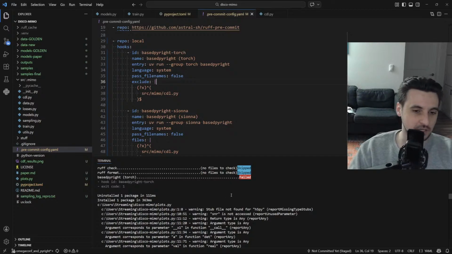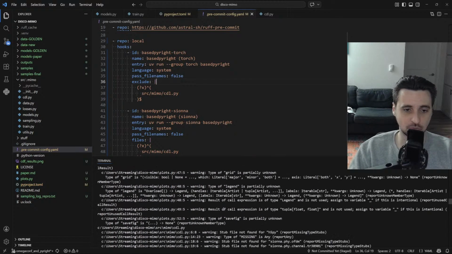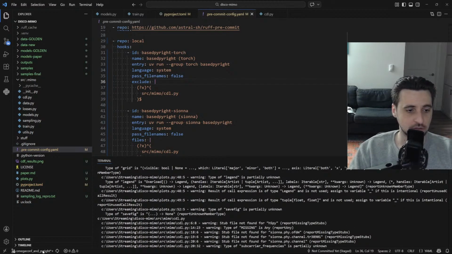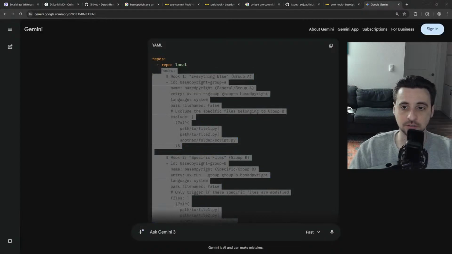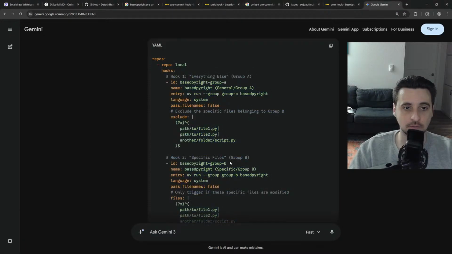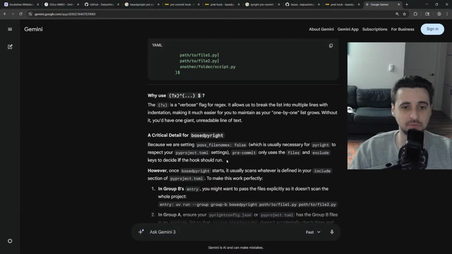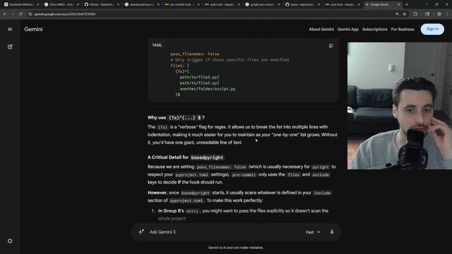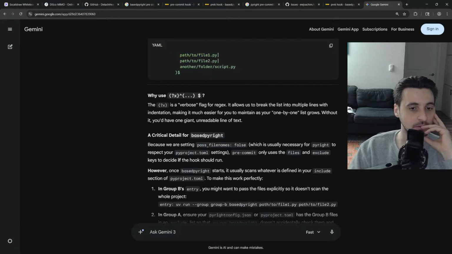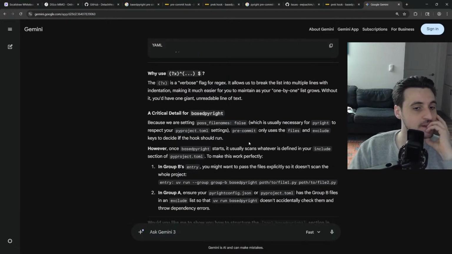Return type is any. So why doesn't this seem to work then? Something is a bit off here. Pass file names false, which is necessary for quick commit, only use the files and exclude keys. Base Pyright usually scans include to make this work perfectly. In group B's entry, you might want to pass the files explicitly. This is what I need then, so it doesn't scan the whole project.